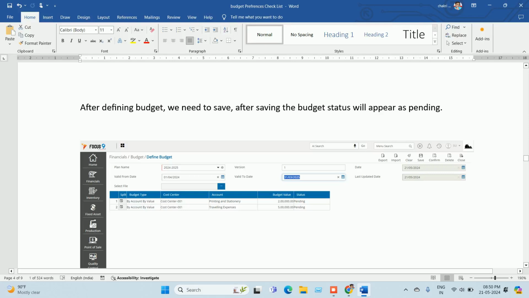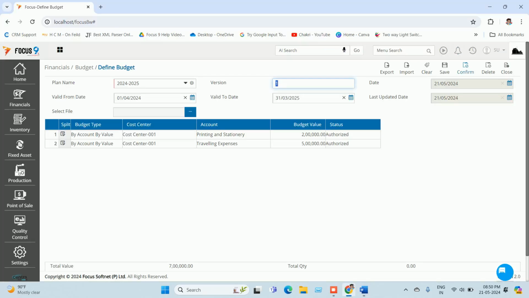You can give an authorization for this definition, so that this defined budget will go to a respective user. The user will see the values you have defined for each account, and he will confirm. In case you don't have authorization, you have a confirm button on the header. Let me show you that. You have a confirm button. Click on this confirm button, so the status will change from pending to authorized. Okay, once that is done, you can save it.